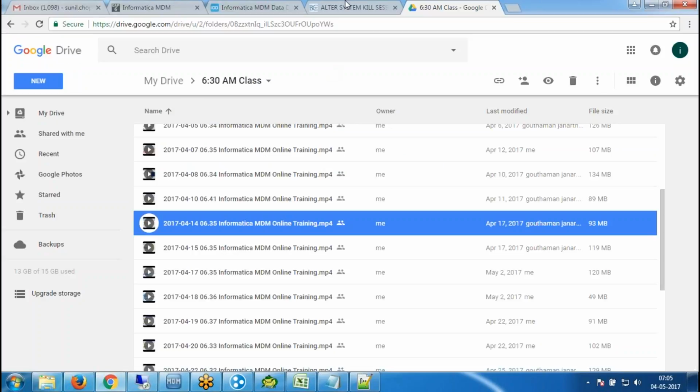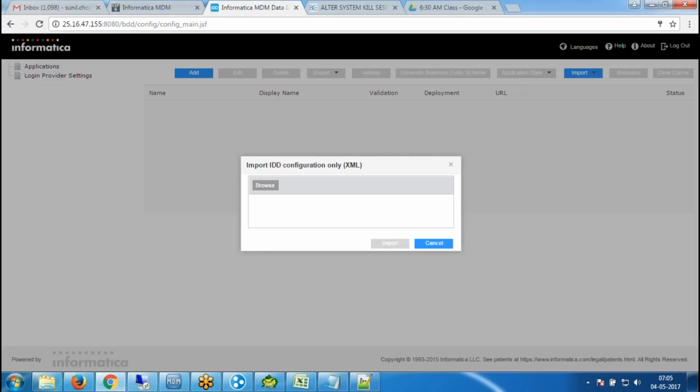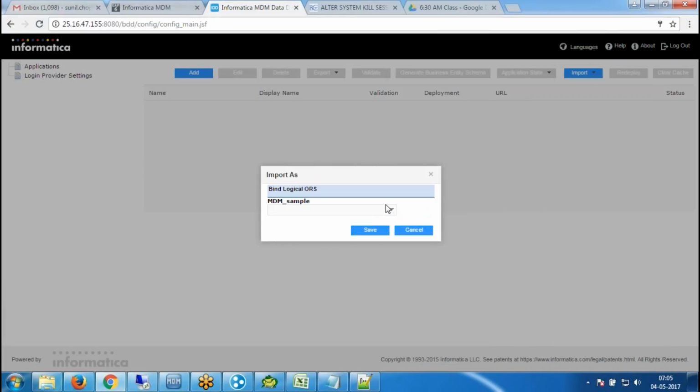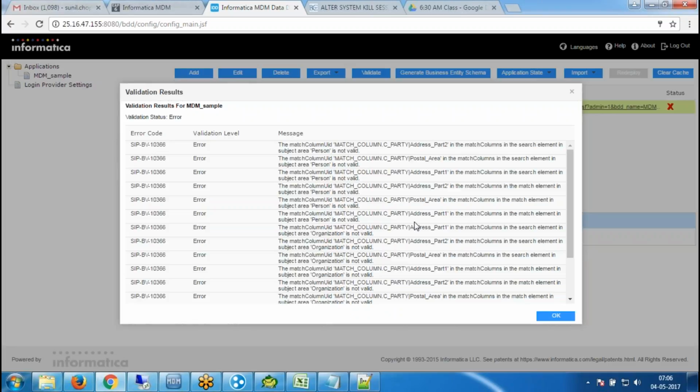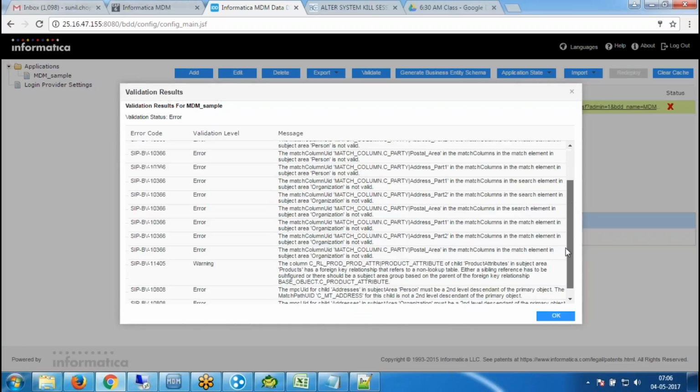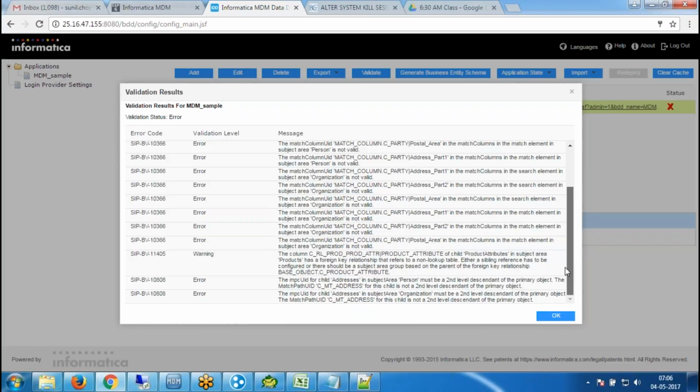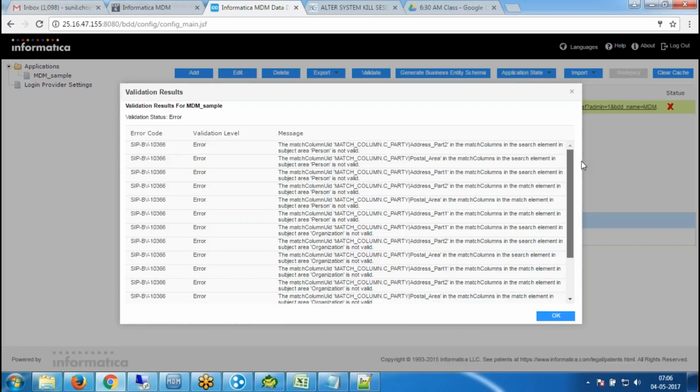Okay, now it is imported. Now I can import my application. Let's see. IDD config import. No, there is some issue in this IDD because normally it will import fine. This is a default application. I haven't done anything, but I'm getting a strange error: match column in the search element person is not valid. How is that possible?